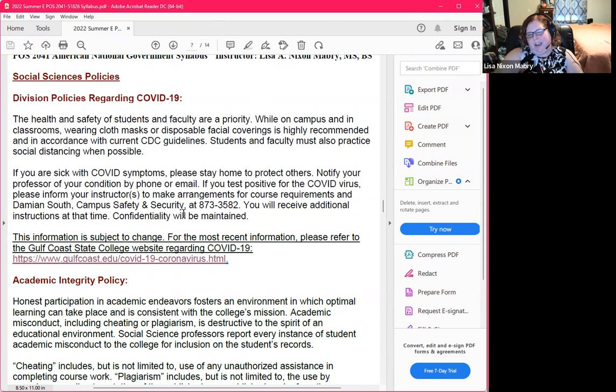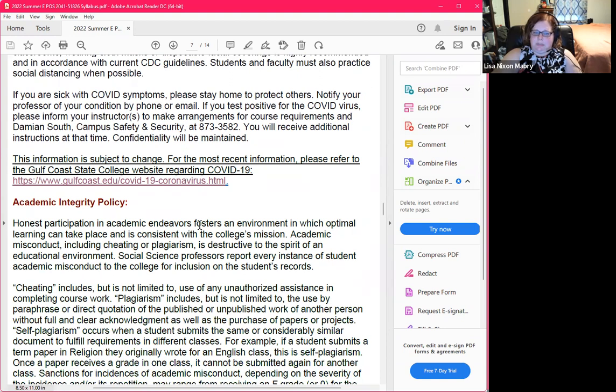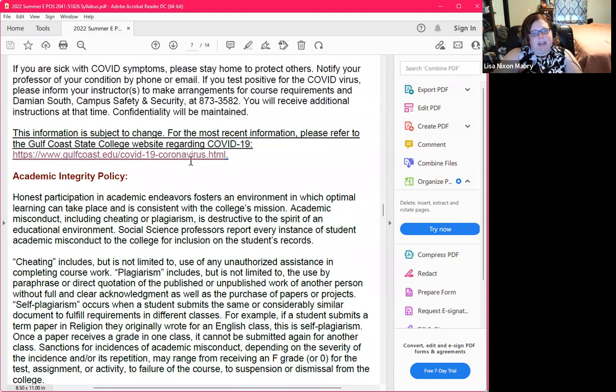Now, some of this doesn't really apply. Most of it really doesn't apply because we're not face-to-face, but for those of you who might have face-to-face classes: the health and safety of our students and faculty is a priority while on campus and in classrooms. Wearing cloth masks or disposable facial coverings is highly recommended and in accordance with the current CDC guidelines. Students and faculty must also practice social distancing when possible. If you're sick with COVID symptoms, please stay home to protect others.